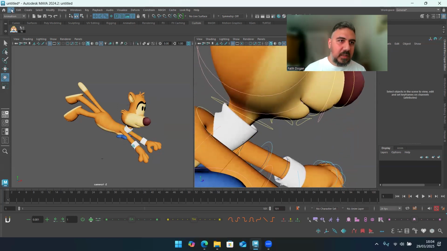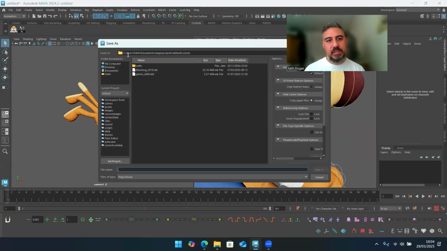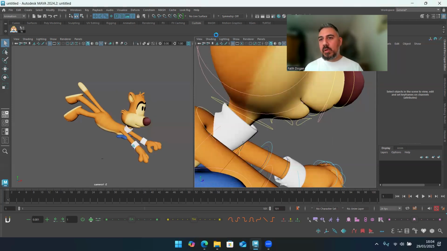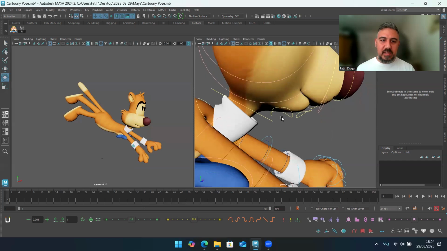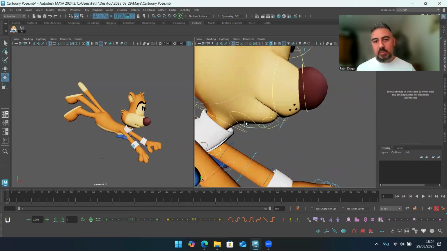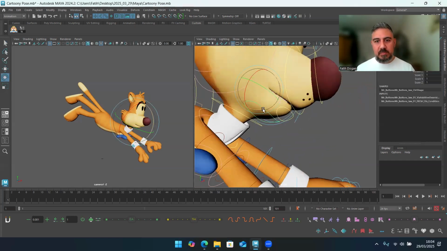And then, you know what? Let's save this, guys, because if it crashes, we'll cry on camera. Let's do Cartoony Pose. We don't need to do version 1, 2, 3 because it's just one pose that we're doing. And you can actually try this as well while I'm doing it. Maybe I should have said this in the beginning. So let's open his mouth.